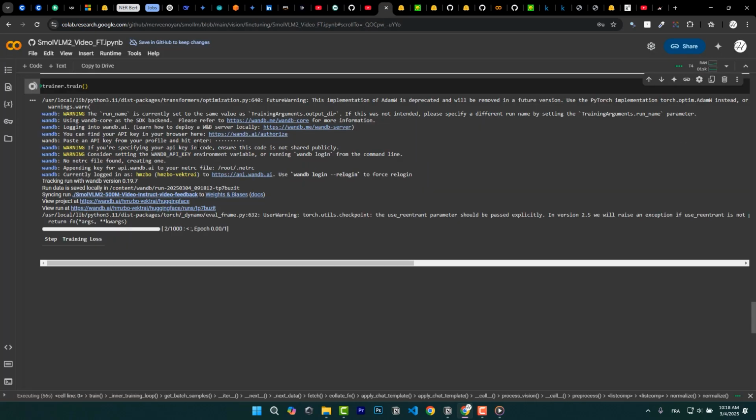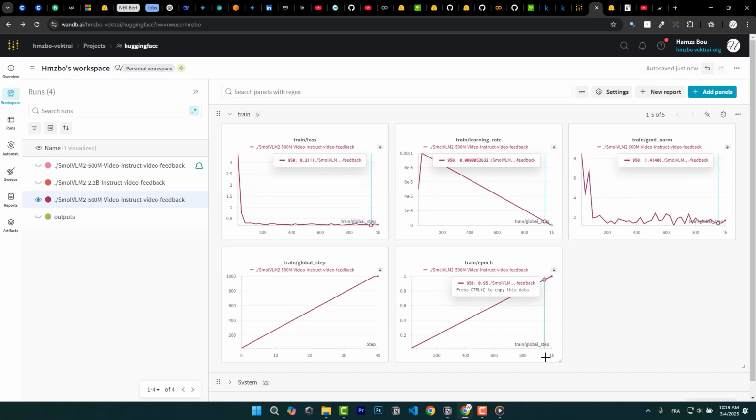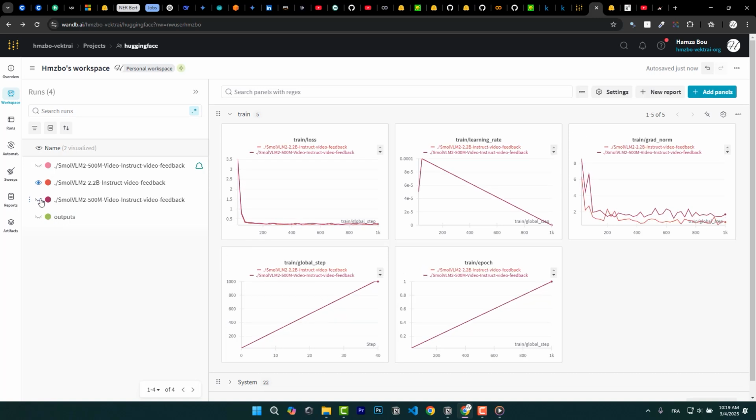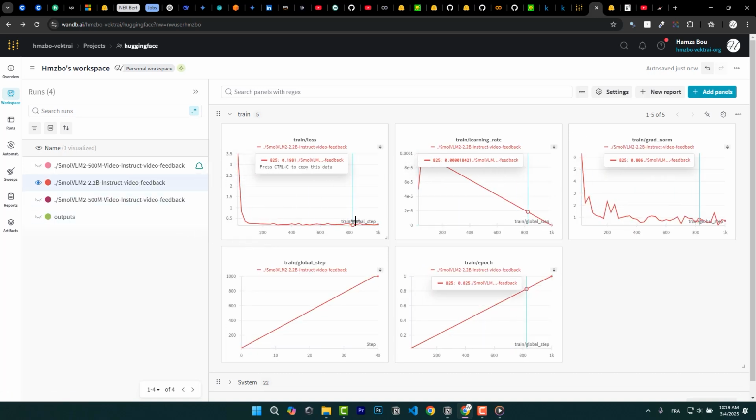So let me show you here a few training runs that I've made on Colab and Kaggle. So here we have the training run for the 500 million parameter model. So as you can see, the training loss is decreasing, and this model was trained for one epoch, so we have 1000 steps using a batch size of 2. And then we have here the training run for the 2 billion parameter model using QLoRA. So as you can see, we've trained for one epoch as well, and you can see the evolution of the training loss.